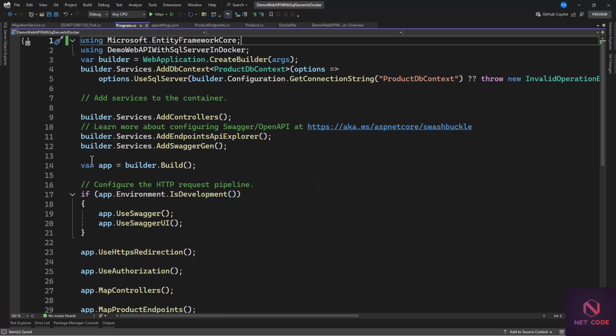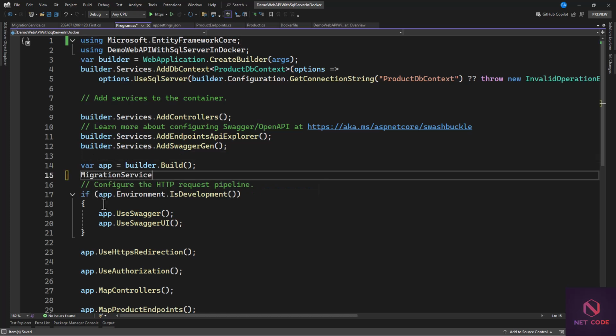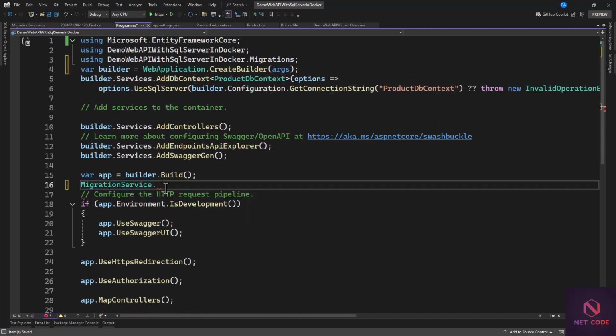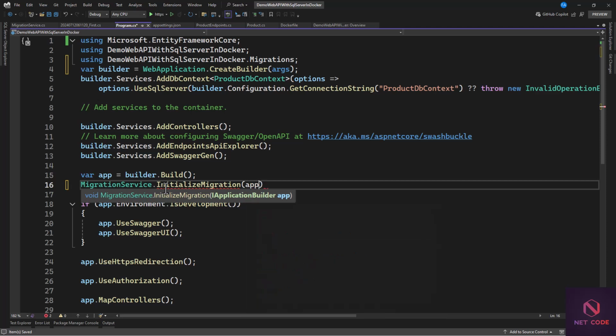You do this when you want to create a Docker image. Then after the app is built, since it is a static class, you can reference it straight ahead by using the namespace. And we need not register this because it is a static class. I'll say migration service dot initialize migration. And after the app is built, you can pass in the app as a parameter. That's great. We're done.